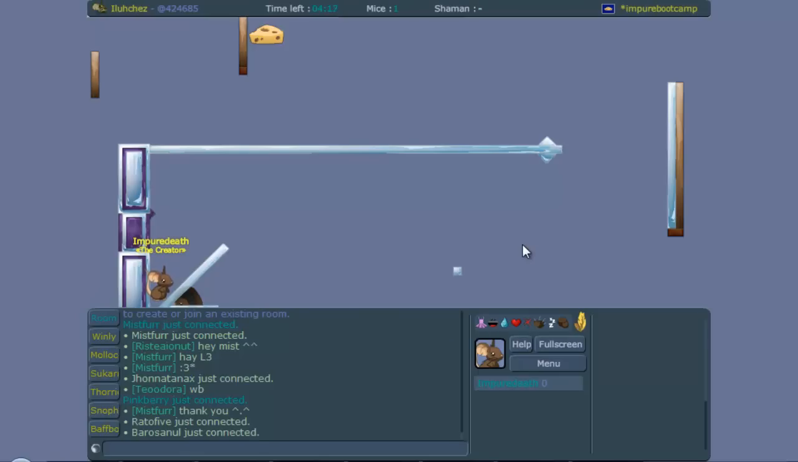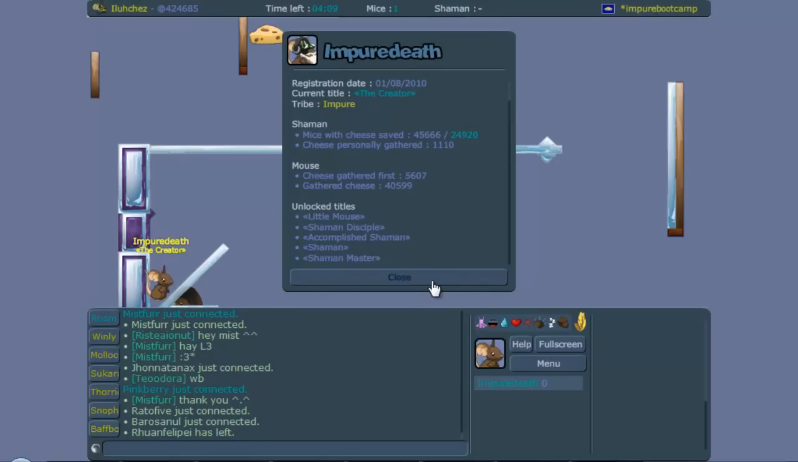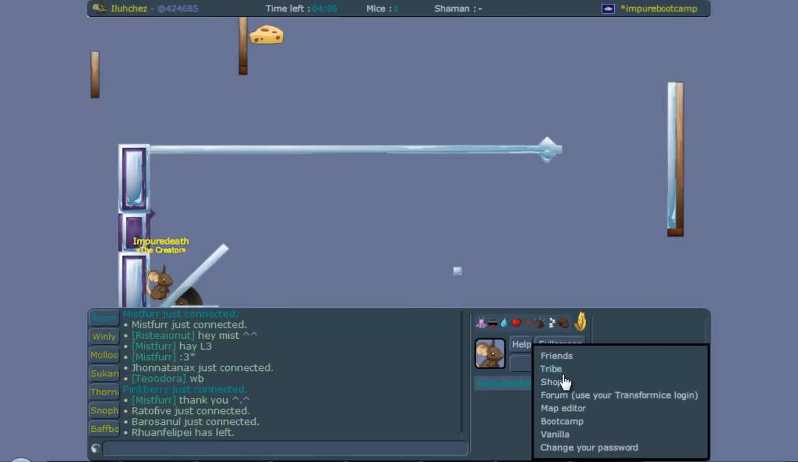So first thing, you need to have more than 10,000 Gs. I have 40,000 Gs, so I think I'm quite well enough for this challenge. So yeah, you go to menu, and there you see an option called Map Editor.